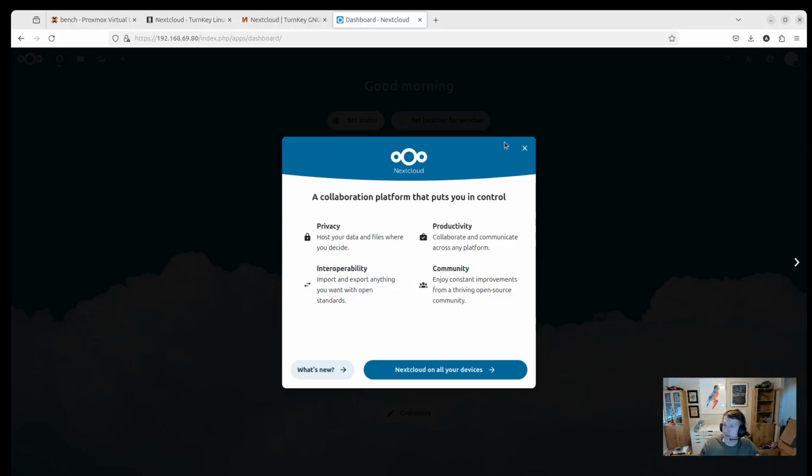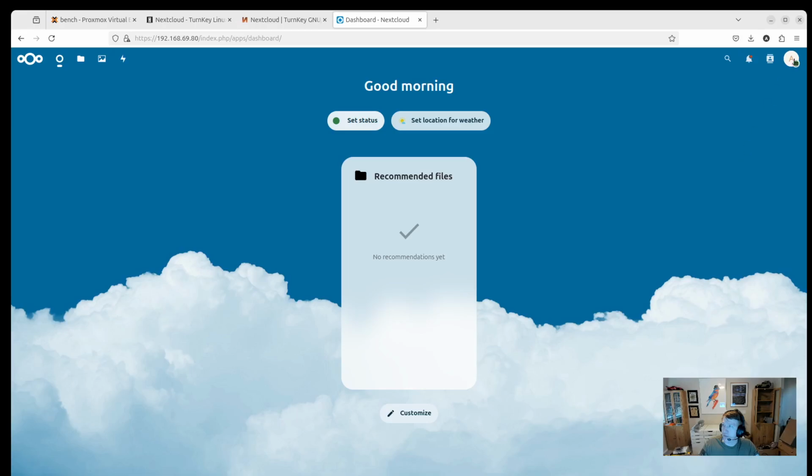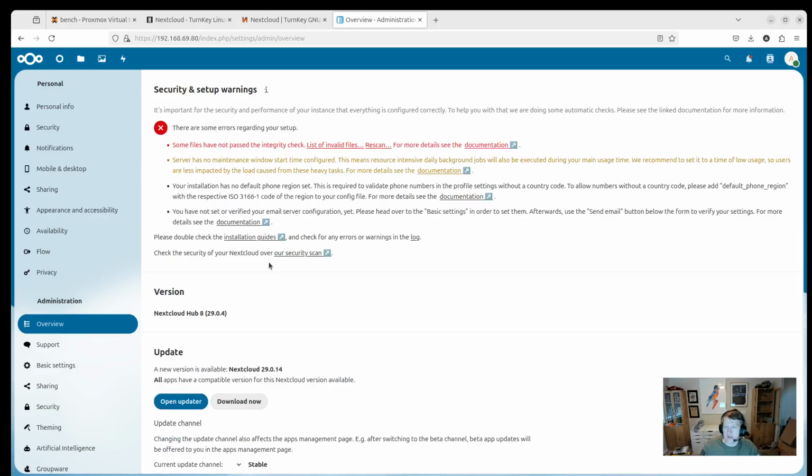I do recommend the post-install steps in the wiki, because if you go over to administration settings, you're going to see that we are on an older version, 29.0.14. I think it's up to 31. They are staged updates, so you'll upgrade to 30 and then potentially update to 31. You're going to see no maintenance window, no default region set, and when you do an update, you're going to see more warnings and stuff.